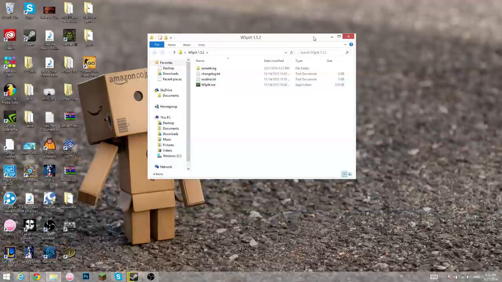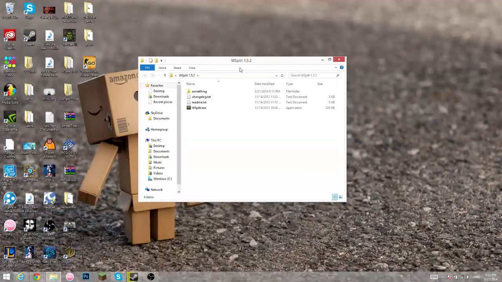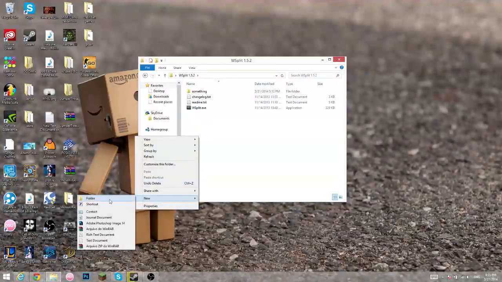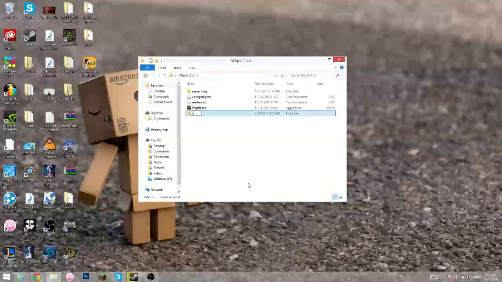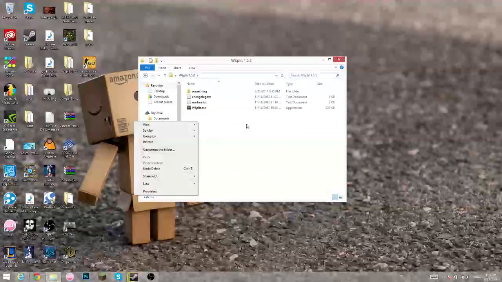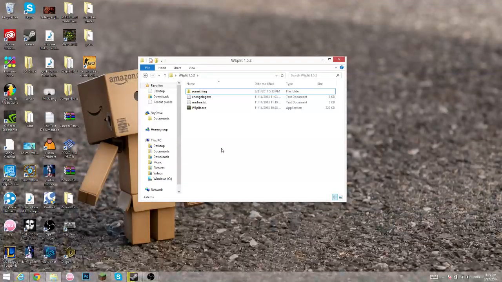So when you get it, it's going to be in this folder called WSplit 1.5.2, or the latest version, whatever version you have. I just recommend when you get this, right away click New Folder, and then make a folder called Splits, S-P-L-I-T-S. Make it in here. That will really help you out.